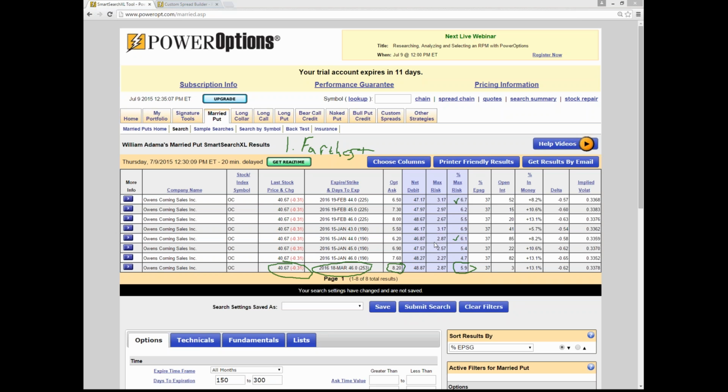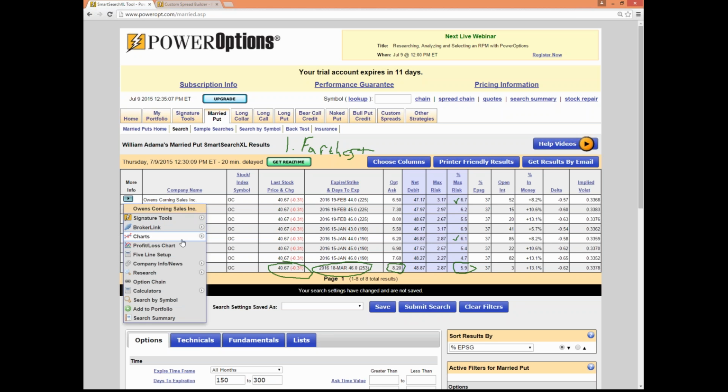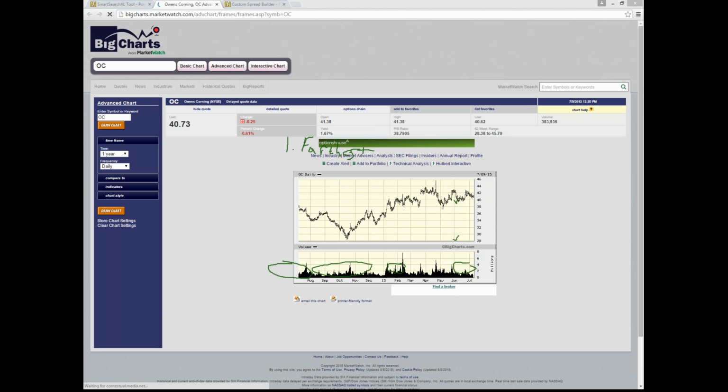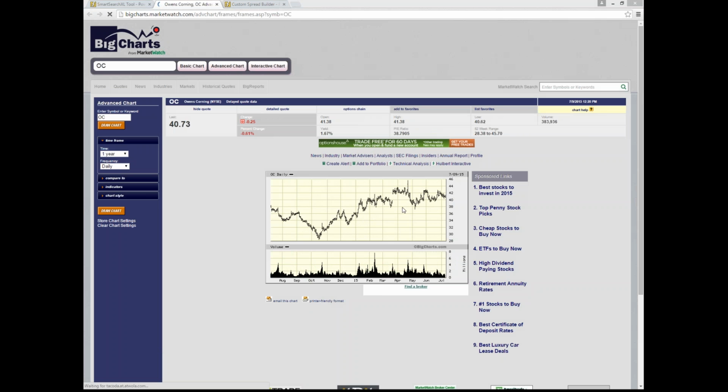The first step that I do, whether this was all Owens Corning or whether it was just a list of stocks, we're going to take the first one. But what I want to do first, anytime I run a search, now that I have my results, is I'm going to go to charts and I'm going to go to BigCharts. Now you can customize BigCharts. We're going to walk through how I customize it, but everyone has their own personal preference. What I tend to look at for a radioactive trade is I want to set my time frame to only about 6 months for right now.